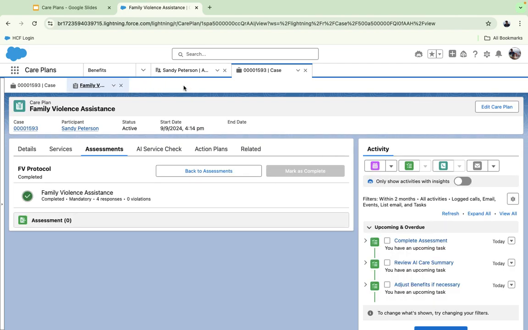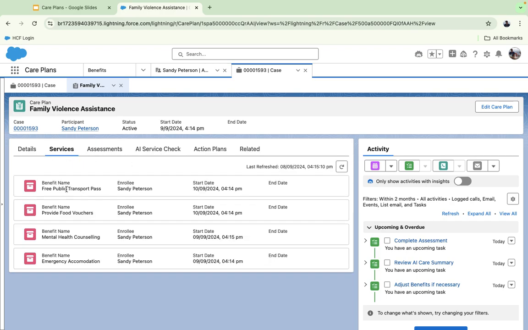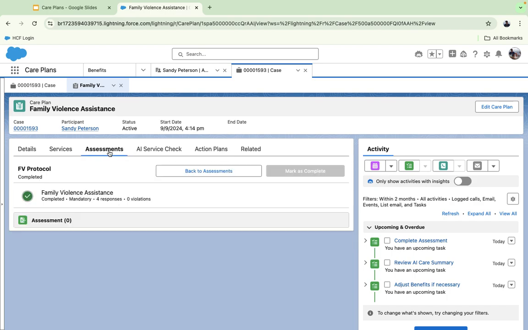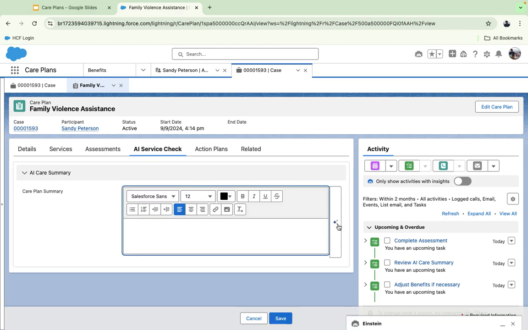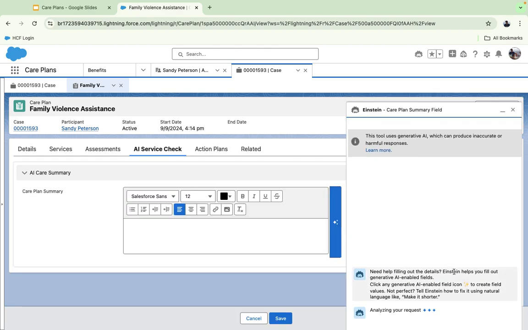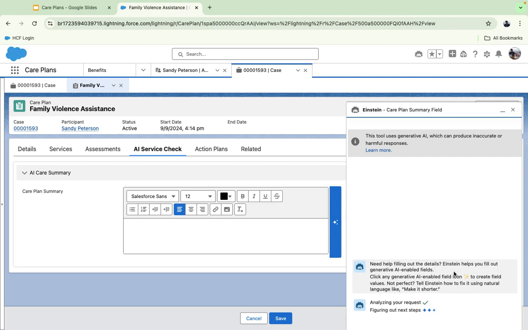What happens now is we can see back here the family violence assessment has been completed. In this case, we're going to use AI to do a service check because we've got a list of the standard provided services, and we've got an assessment that says here's any extra things. How do those match up? We can use the AI to take those two sets of inputs, analyze which ones match and look for any gaps.